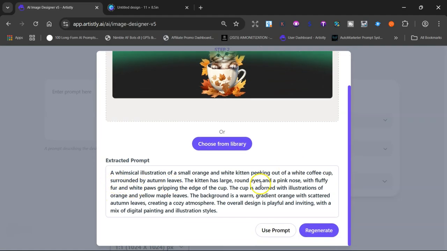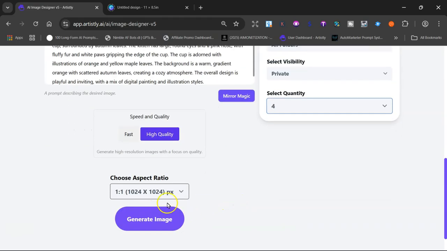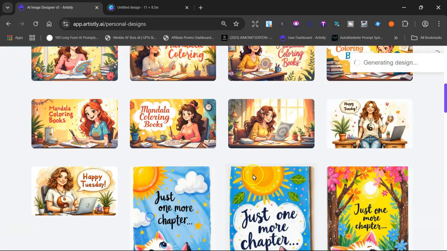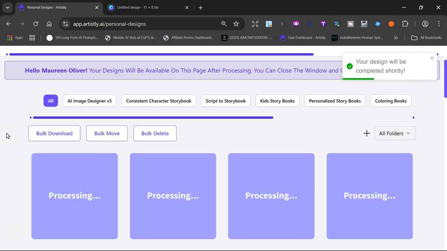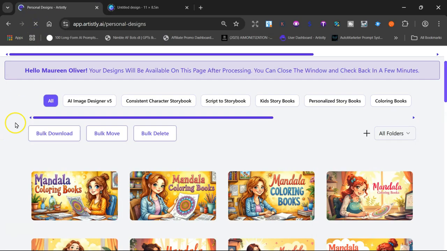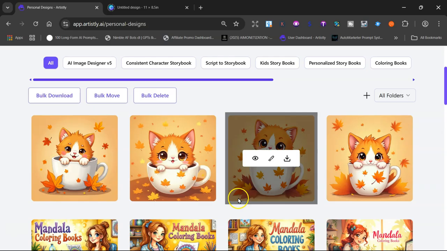Okay, so this is the prompt. I'm just going to say use prompt because you can't edit it in here. I'm going to do it as is for now and see what it turns out like right from the start. I'm going to leave it at 1:1 and generate the image. And you can do this with any image that you like. It doesn't just have to be clip art, it could be a social media image, or a coloring page, depending on what you want to recreate. Okay, so this is cute, but not exactly like the image I uploaded, right?